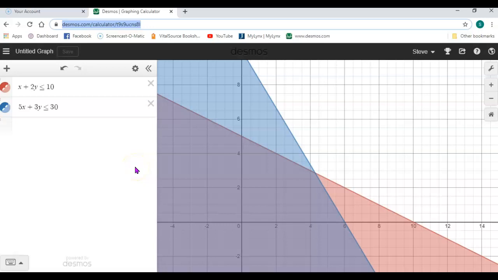There's also a version of this Desmos graphing calculator that you can get as an app for your phone. So you could do it on your phone and somehow send me what it looks like on the screen of your phone if you can figure out how to do that. So anyway, that's how to graph inequalities and systems of inequalities in two variables.